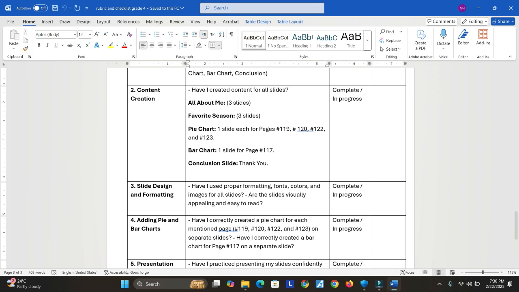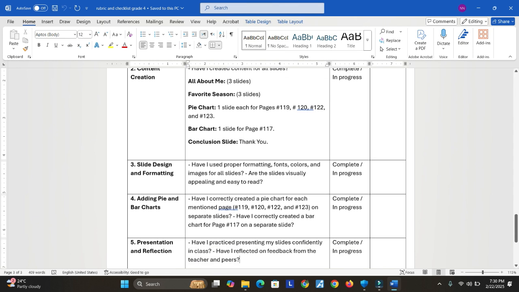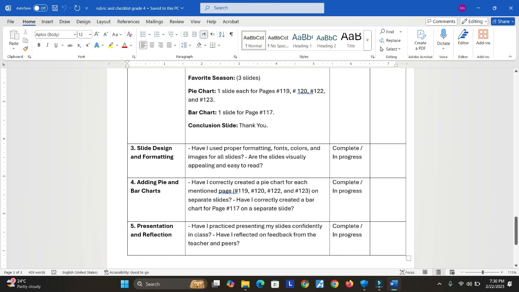Now you have to see the slide design and formatting. Like, did I use the proper fonts, colors, and images on the slides, particularly whatever images are required in the slides? Did you add the relevant images and the relevant data on that particular slide, yes or no? So you have to make sure that all of these things are accurate. And also adding the pie chart that I already told you, mentioned on these pages, the data is already mentioned.